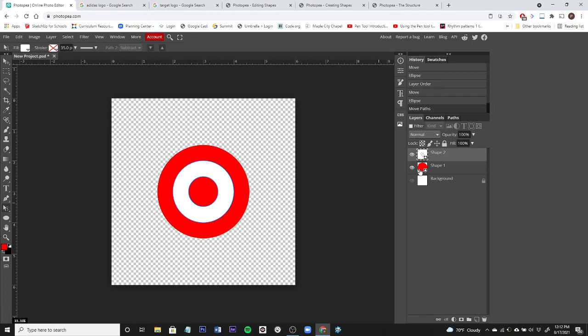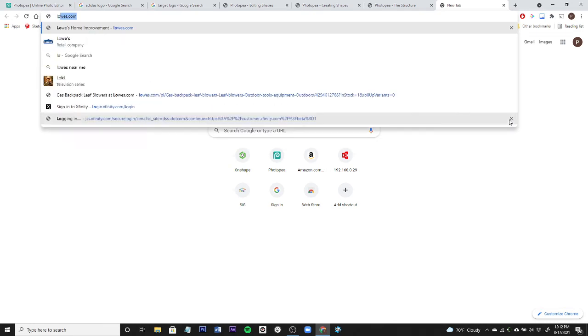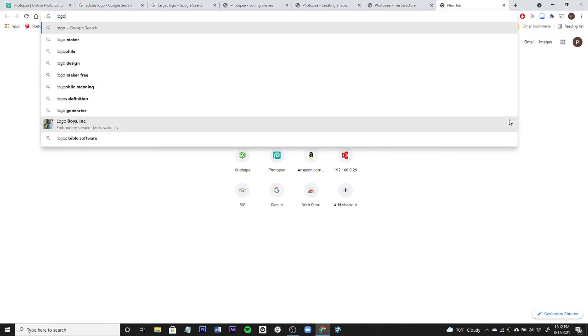Alright, next I want to draw your attention to a neat little tool that I found online. So what I found is some of you are struggling to find a logo. And there's a logo creator app that's online. So if I go to, I think it's logo.com.